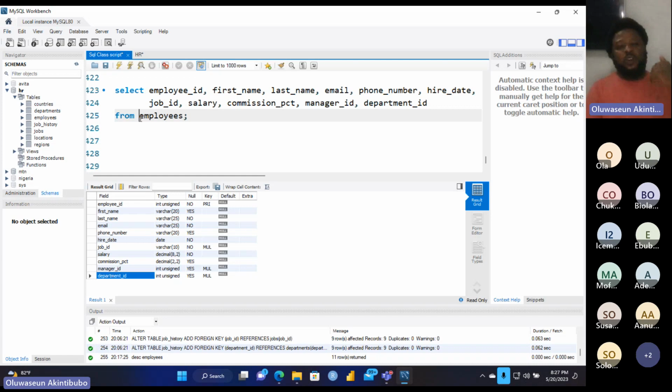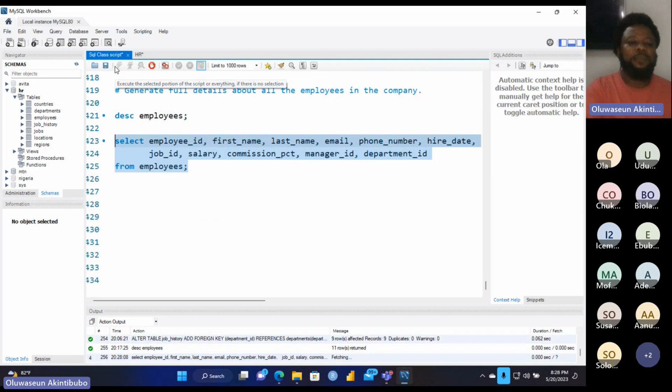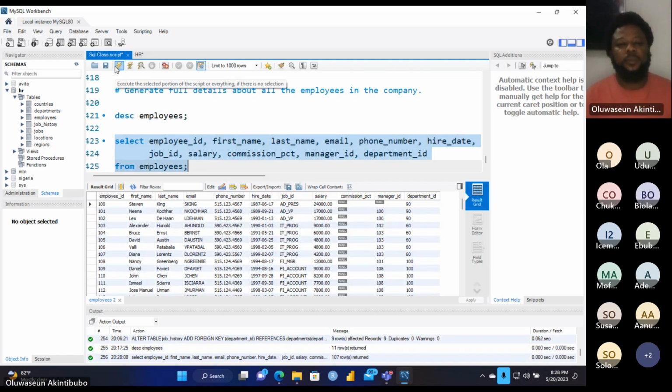So you're saying go, daemon, go into the employee table and bring me the employee ID, first name, last name, email address, phone number, hire date, job ID, salary, commission percentage, manager ID, and department ID. When you run that, what happens? It will bring you everything. Remember that these are all the columns that exist in the table.